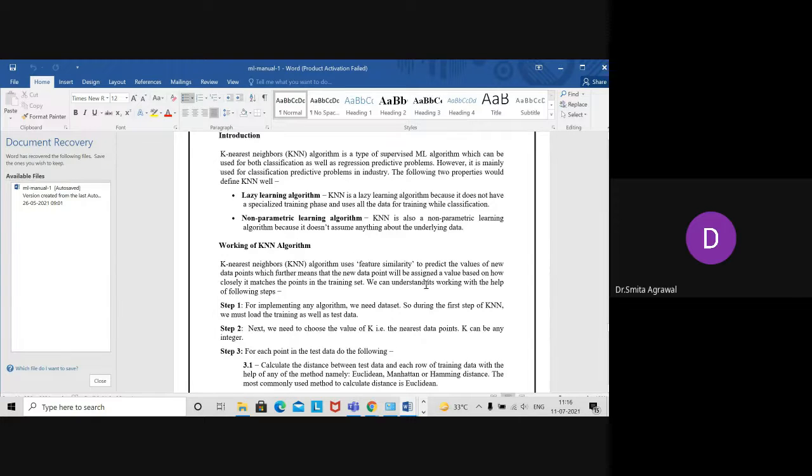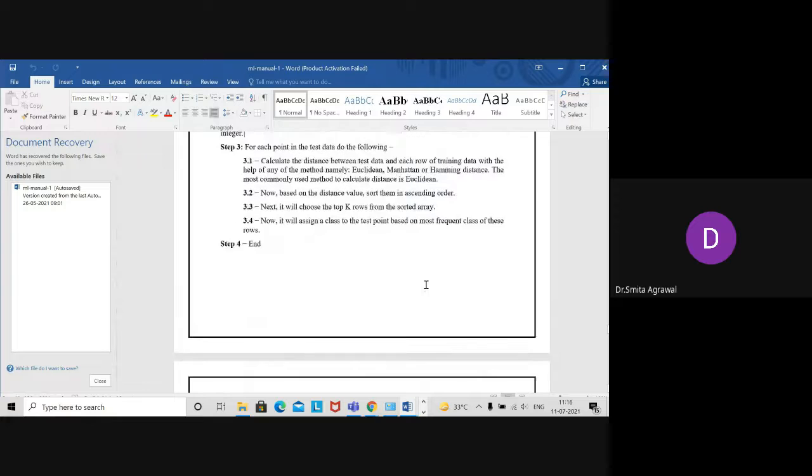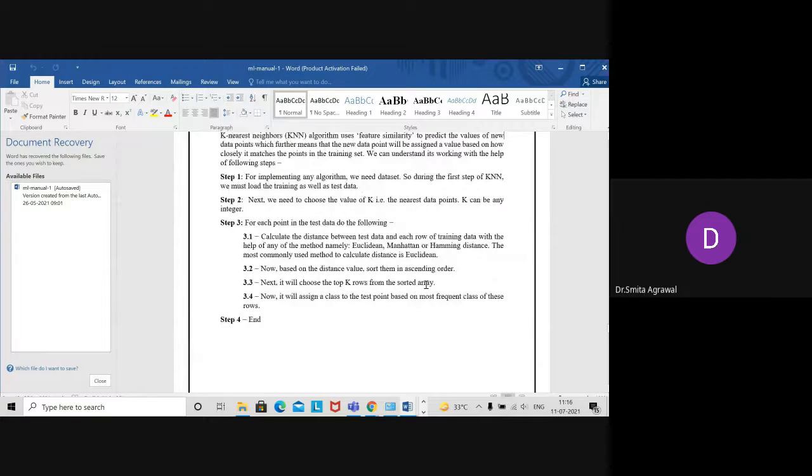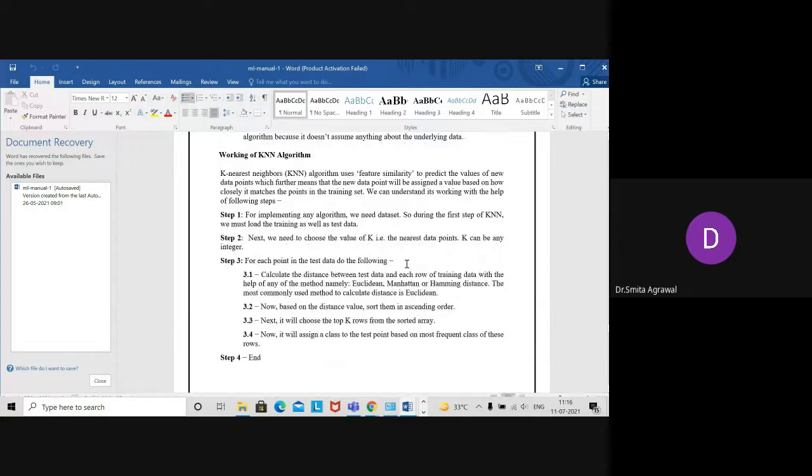Now try to understand the working of the KNN algorithm. The very basic first step is data. To apply the KNN algorithm, we must have a suitable data set on which we can apply it. So during the first step of KNN, we must load the training as well as the testing data set. The second step is to choose a value of k, the number of nearest data points. K can be any integer. K represents the number of neighbors in the data set.